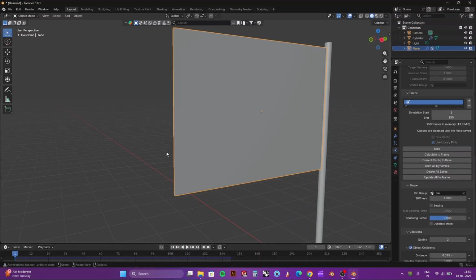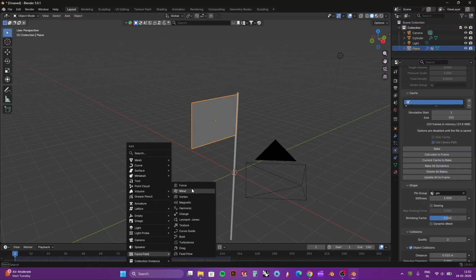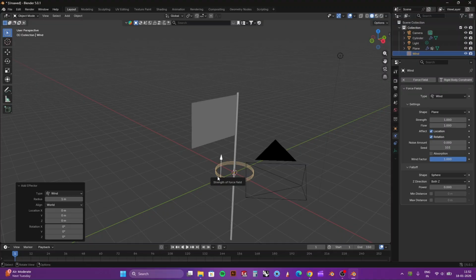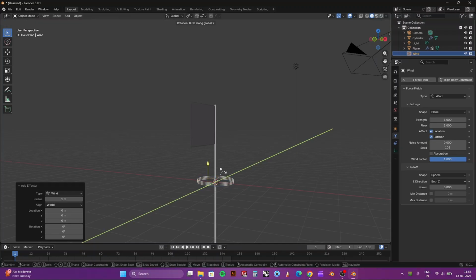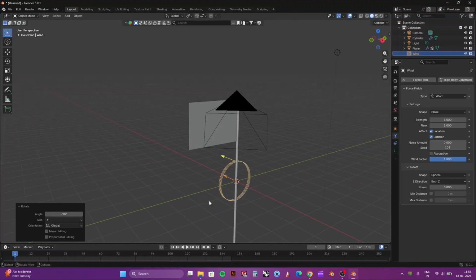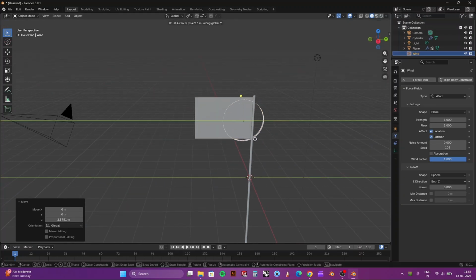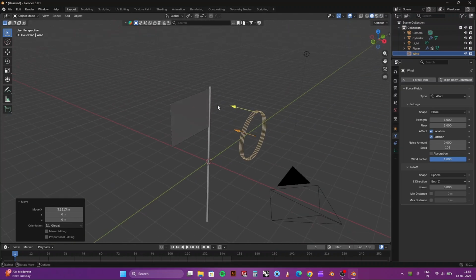Now to add more fun or more realism, you can press Shift A, and in the force field you can add a wind so that it waves as per the direction of the wind. So add the wind and adjust the strength of the wind, the direction of the wind, and the size of the source of the wind. Changing them will change how the cloth or flag will react. So that's how you can do a flag simulation inside Blender.